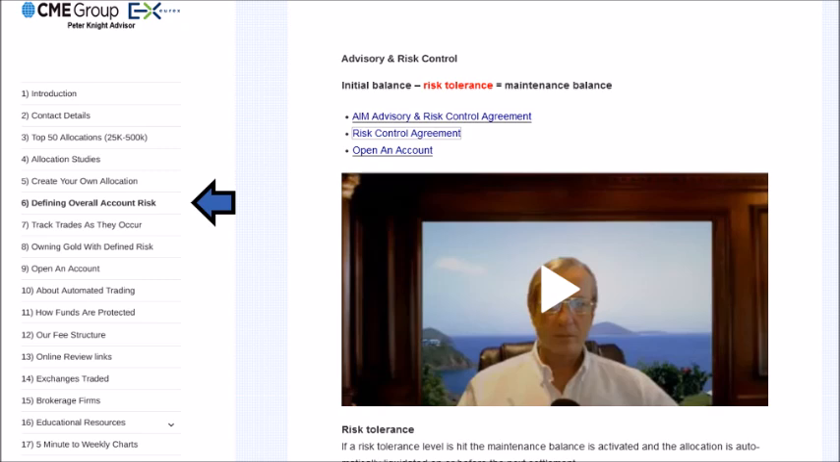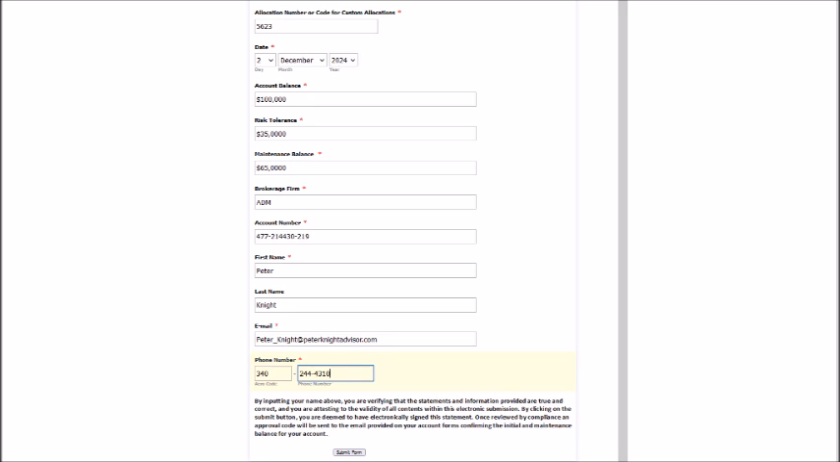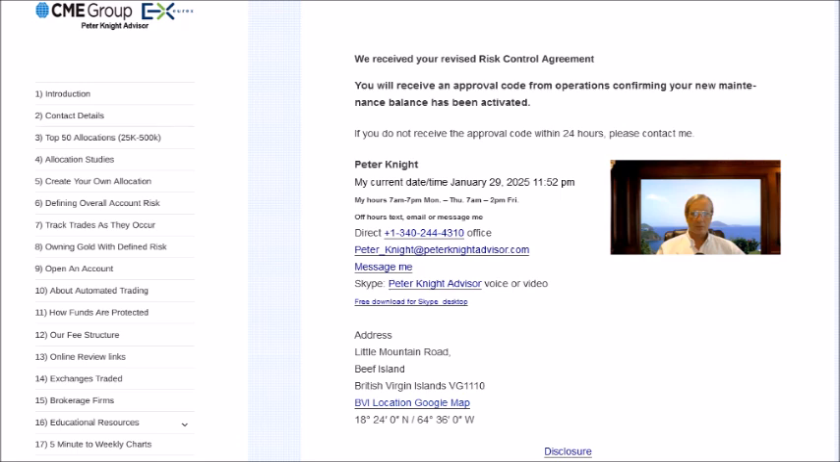To confirm your allocation and risk tolerance, prior to the start of trade, click on link number 6 of the main menu. Open the online risk control agreement. Enter your allocation number, the date, start balance, risk tolerance, maintenance balance, account number. If an account number hasn't been assigned yet, enter pending. Name and contact information, then click on Submit. Compliance reviews and logs it, then provides you with an approval code.